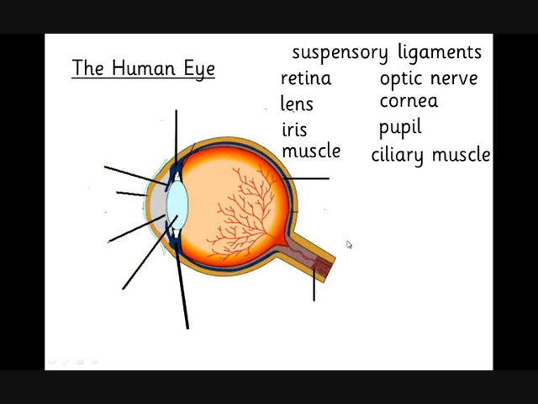Okay, so we can apply our understanding of lenses to the human eye. We need to start off by actually being able to label the parts of the eye. Nice easy marks if they ask you this one. So here's the eye. The light comes first of all through the front of your eye.